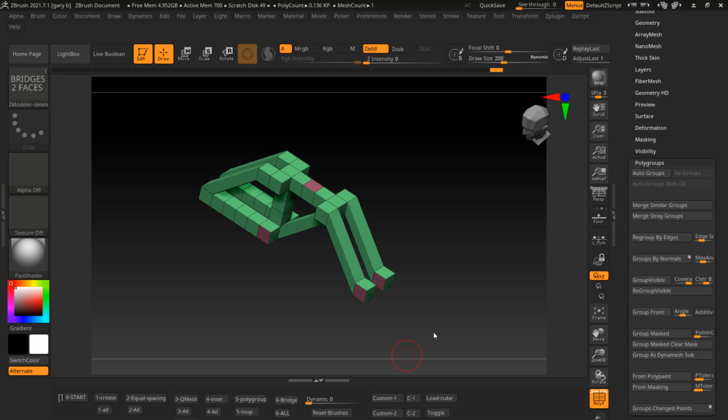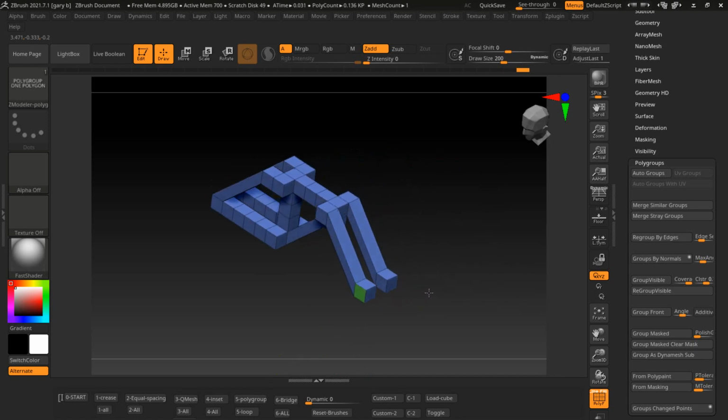After a while, things can get a little messy. You might end up having more polygroups than you want. You can also start over by pressing group visible, making one single polygroup here, and then we're going to select the single one here, polygroup 1 polygon. If we have symmetry on, we're going to get both sides. So if I select here, we get here.